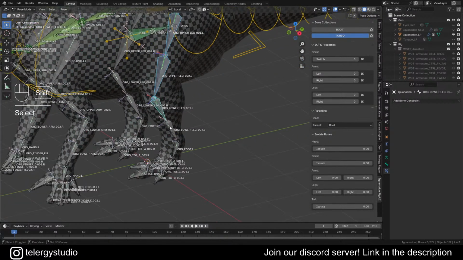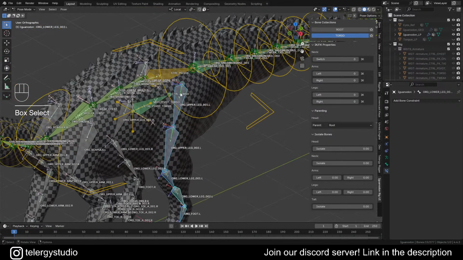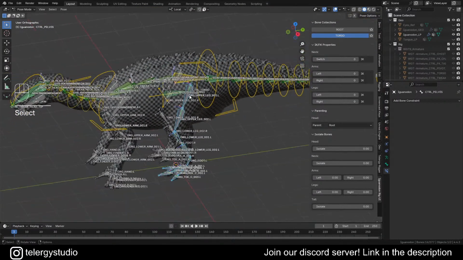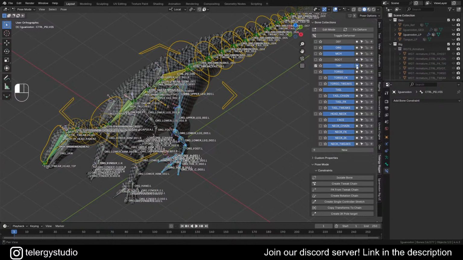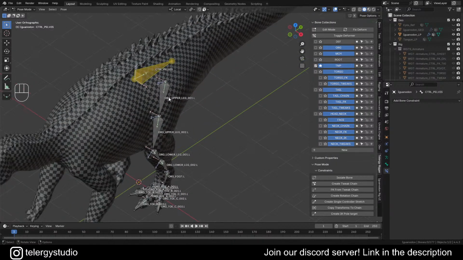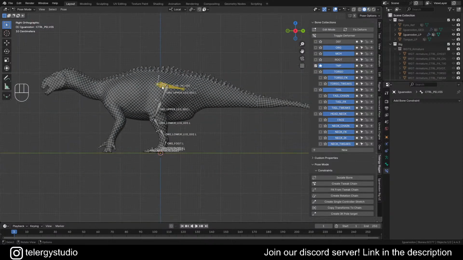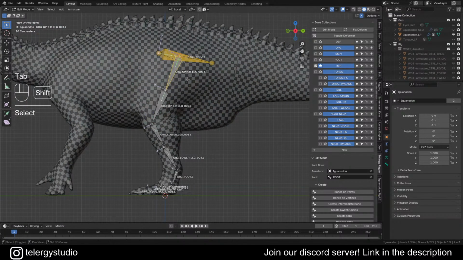Okay, so let's select all of them. Here we go. Select those and select this one as well. And let's get them into this temporary collection. There we go. Looks nice. Yeah, thank you. Oh wait. So there we go. We got this bone here.